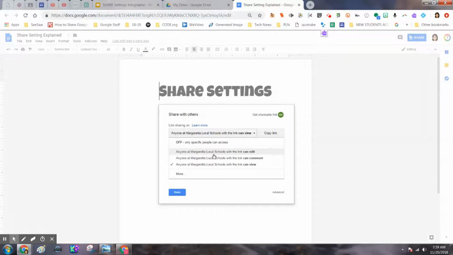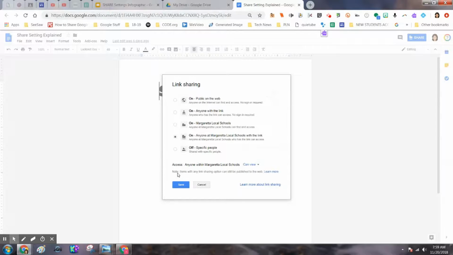There's also the option to change it to anyone at Margaretta Local Schools can edit, anyone at Margaretta Local Schools can comment, anybody at Margaretta Local Schools can view. So as I said, any of these settings, it will prompt the people to sign in with their Margaretta account before they can access it. If you are sharing this with somebody outside of the Margaretta School District or to the public in general, we're going to come down here to this More button, and here are some more options.